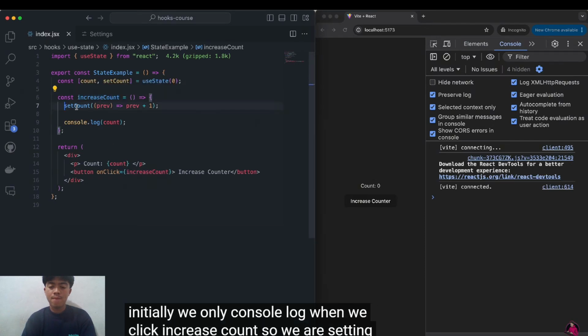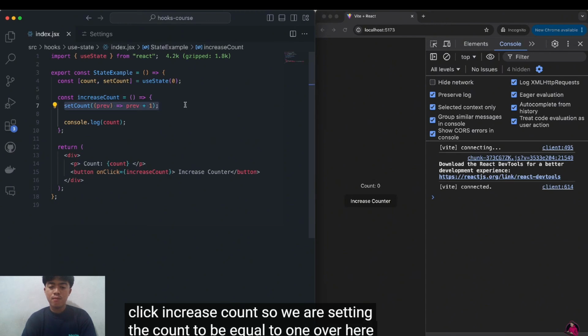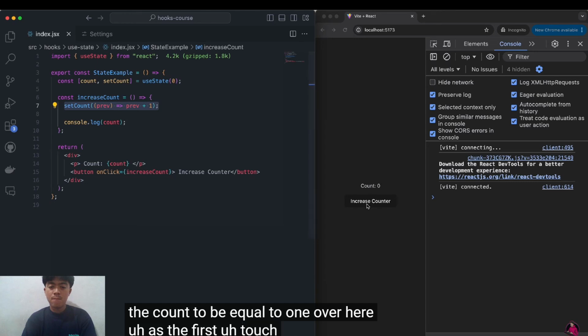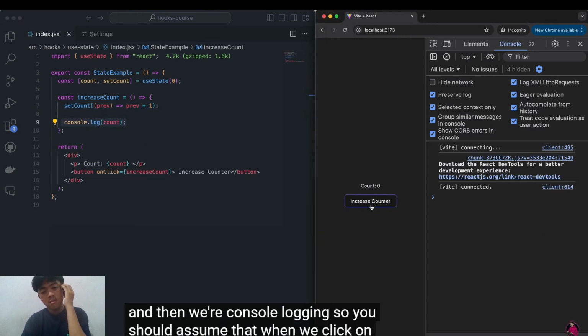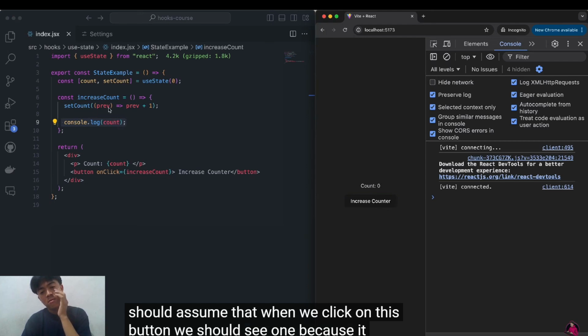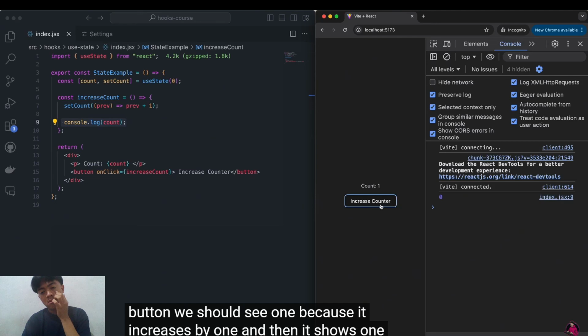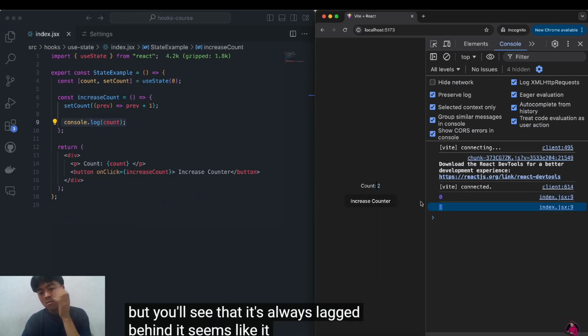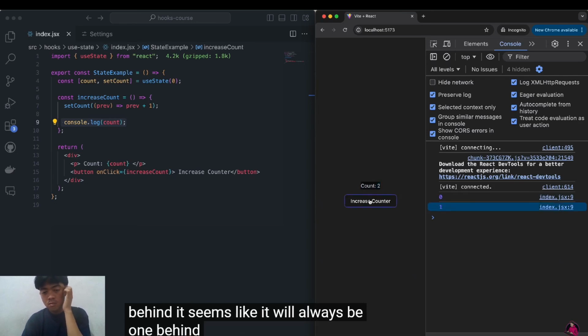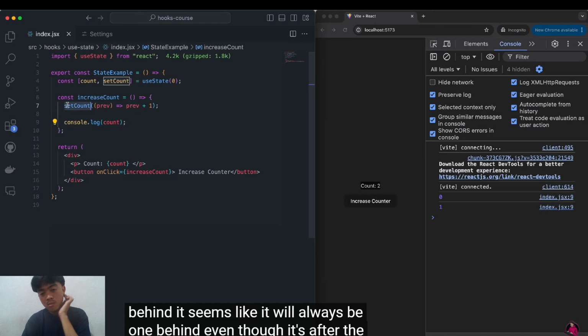So we are setting the count to be equal to 1 over here as the first touch of the button, and then we're console logging. So you should assume that when you click on this button, we should see 1 because it increases by 1 and then it shows 1. But you'll see that it's always lagged behind. It seems like it will always be 1 behind, even though it's after the set count.